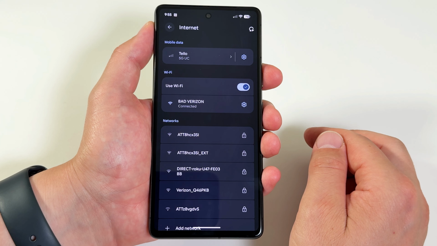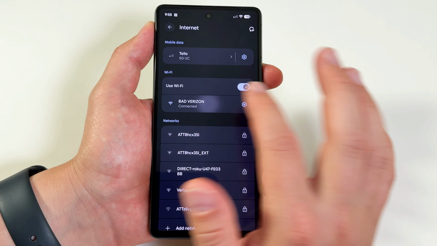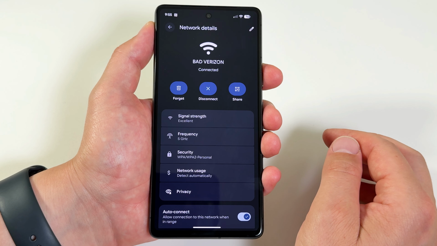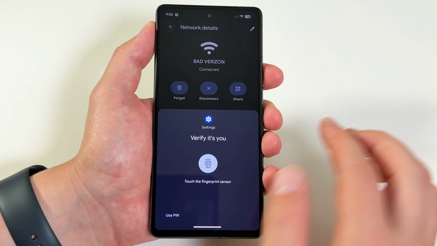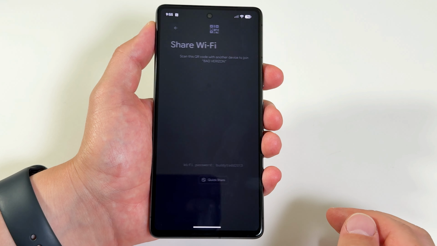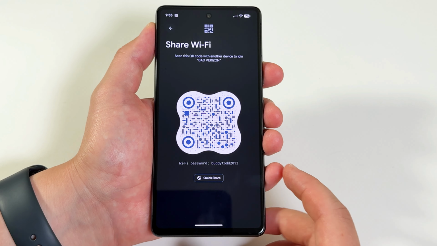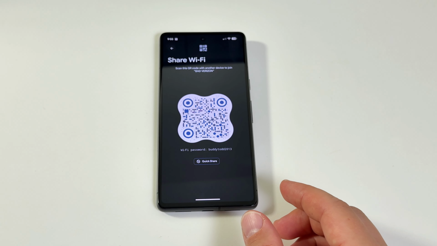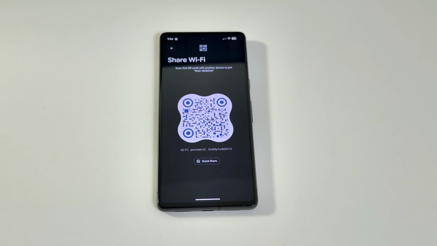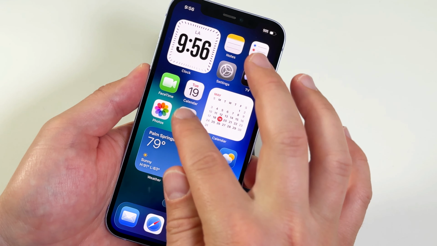I can tap the current network that I'm connected to, view more details. And I could, for example, disconnect or tell my phone to forget this network if needed. You can also easily share a network with another device. I can tap Share, and then after authenticating with a fingerprint, I can share this Wi-Fi with a convenient QR code. This becomes handy, for example, if you have a friend visiting and they want to connect to the Wi-Fi, but sharing and typing a long password feels like a hassle.